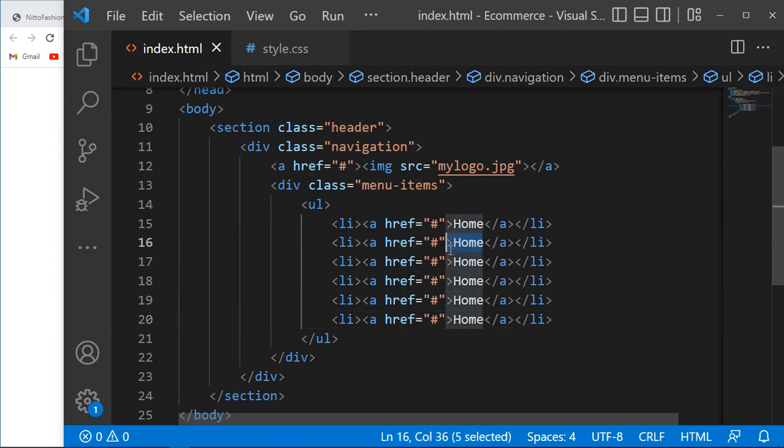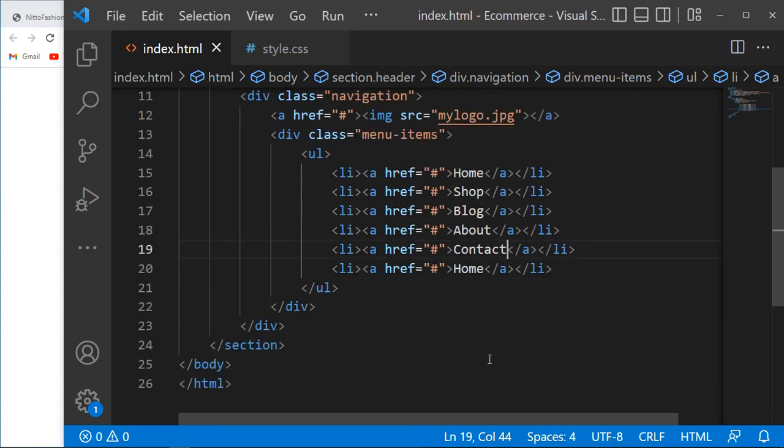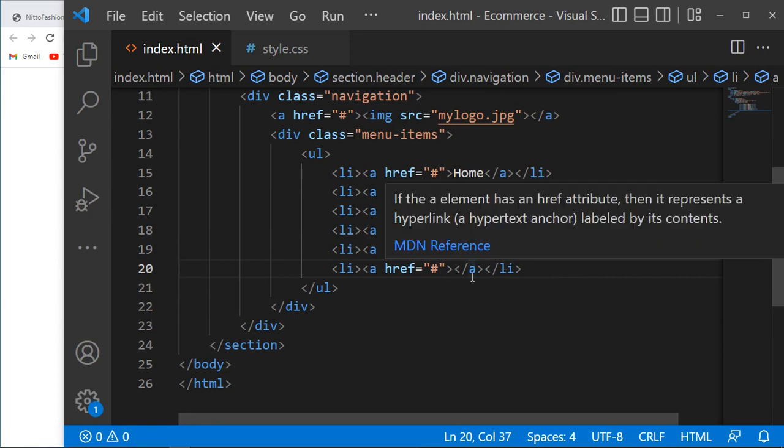Okay, you can change the names here, so you can rename this one to shop, blog. You can also say this is about, and the next one is contact. Okay, at this point let's leave it. At this point we'll just insert a cat icon.